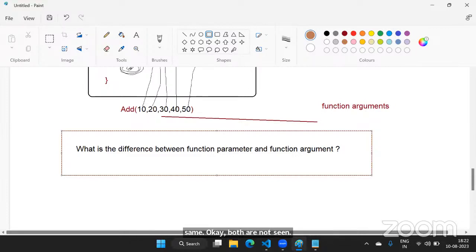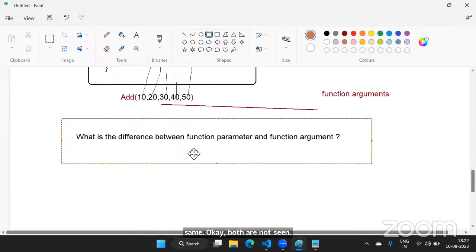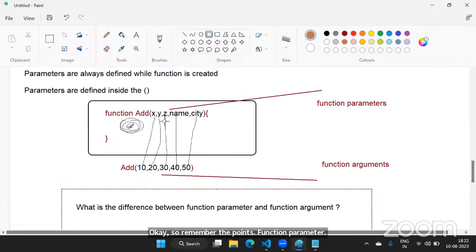Okay, so remember the points. Function parameters are always variables. Is it clear? One point. Function parameters are always variables. Function arguments are always data. They are actual data. Function parameters are variables. Function arguments are data. Is it clear? The first difference. Is it clear for everyone?